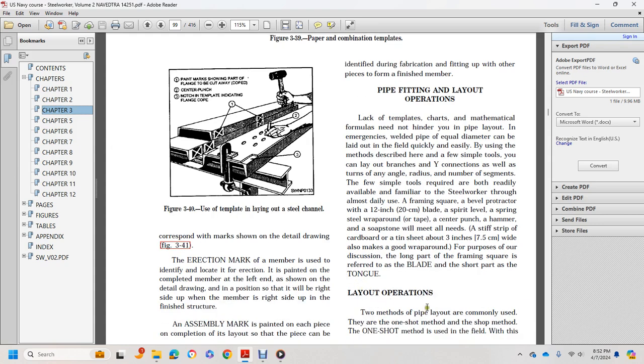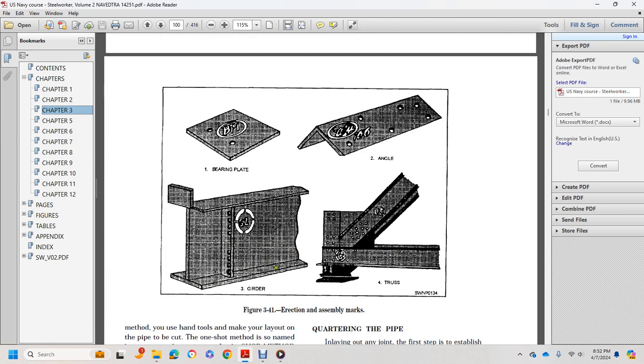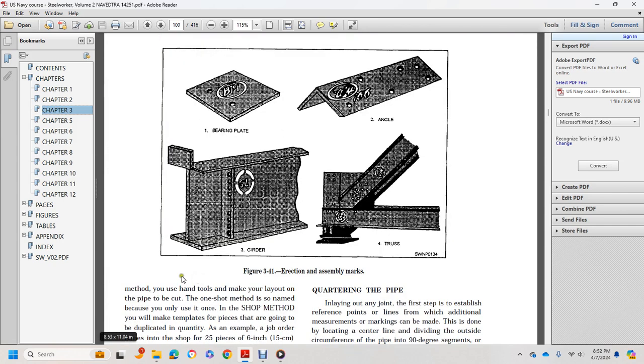Layout operation. There are two methods of pipe layout commonly used: the one-shot method and the shop method. The one-shot method is used in the field. Figure shows: 1, the bearing plate; 2, the angle; 3, a girder; and 4, a truss. With hand tools you make the layout on the pipe to be cut. One method is named so because you only use it once. The shop method makes templates of the piece for a duplicated quantity.